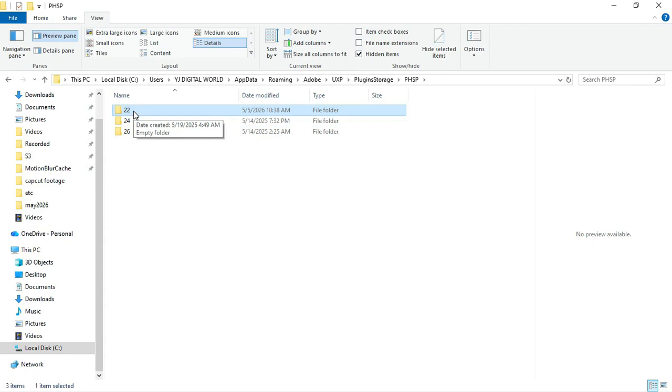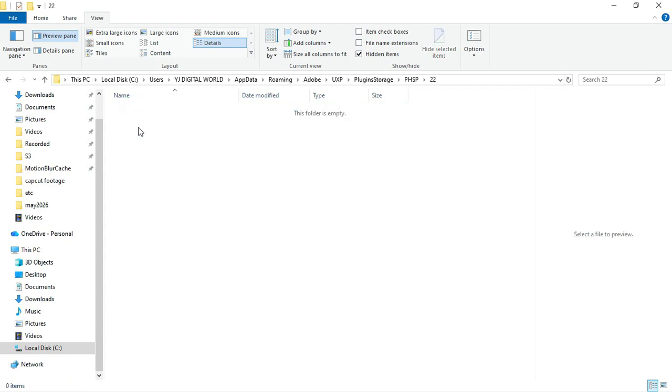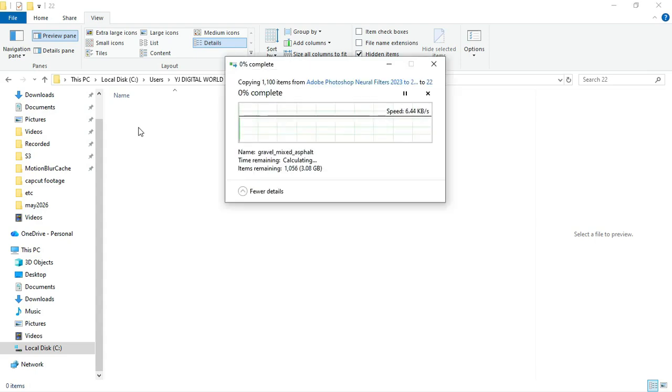Currently I have Adobe Photoshop 23 on my PC, so you can try it on 23 or any version of Photoshop you have, but in most cases just use the folder with the least number. You can just come here, open this folder, and paste in the files we copied from that particular file path. Paste it in here and wait for it to load. I have to speed up this process.